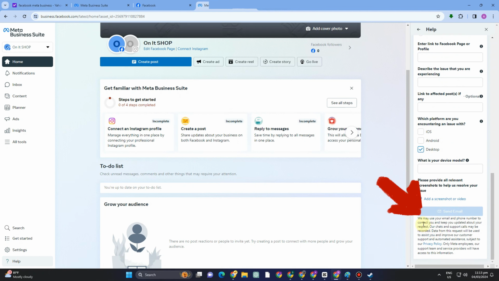Once done, tap send email, and all you have to do is to go to your email from time to time and check if they have responded to this issue.